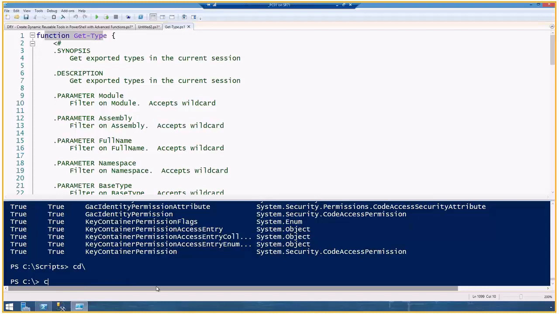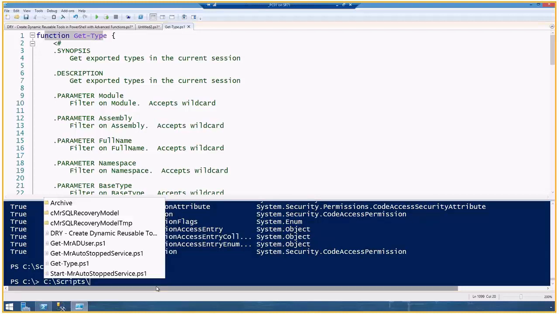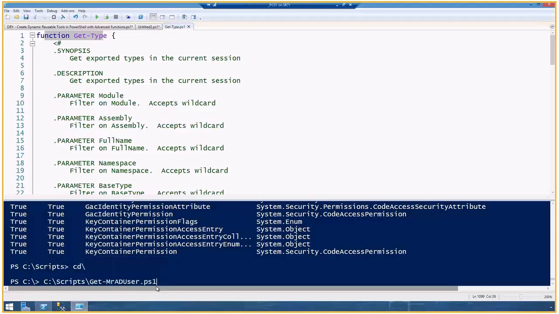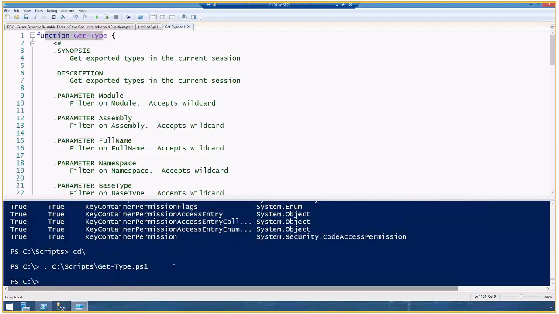You would actually specify c:/scripts/get type, and then you would put your dot and space. So it would look like this. This is still dot sourcing, and you don't typically see people do this, but this would still do it. So it would actually dot source the script in a different folder.